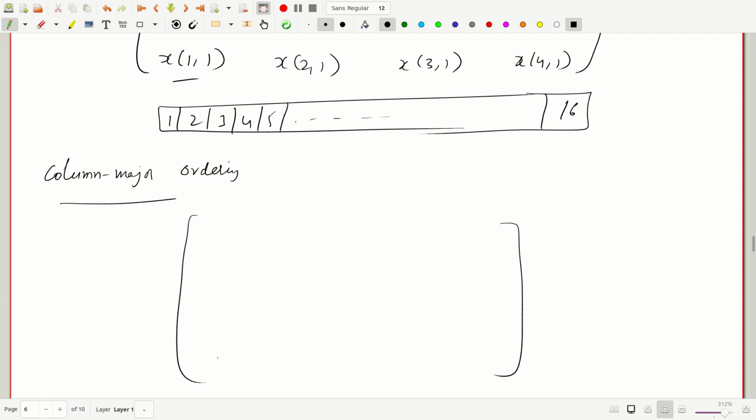So instead of going in the row major order as in C, here FORTRAN uses column major order. So it goes from 1, it goes to the second column, the third column, and then the fourth column. Okay, and then it comes back to the next row. So 5, 6, 7, 8, 9, 10, 11, 12, 13, 14, 15, 16. Okay, so that's how it will be represented in FORTRAN.